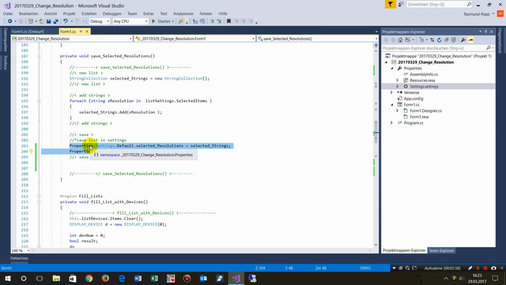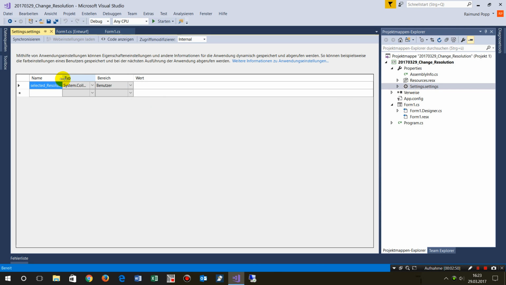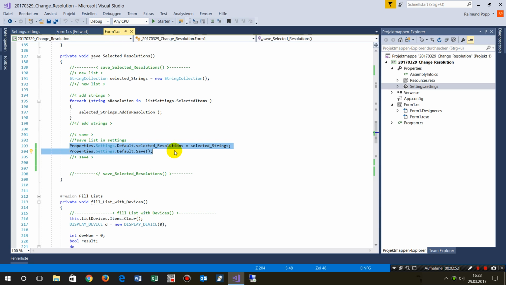Then I say my Properties.Settings.Default, that's what you see on the right. Save selected resolutions, that's the name. I save my list, which is here as a temporary variable, copy it into my settings, and finally you have to save the settings. If you don't save it, then it's there at runtime, but after this it will be lost.